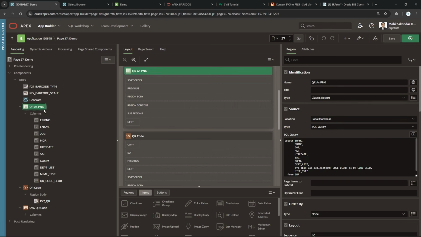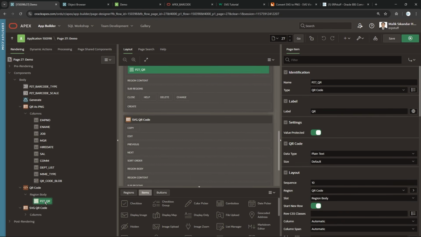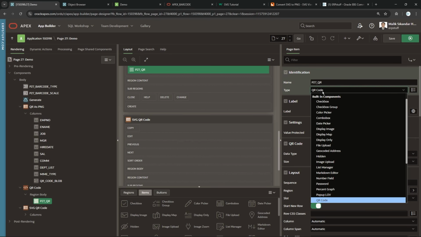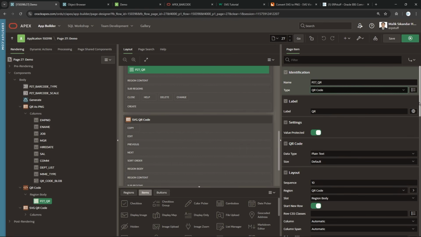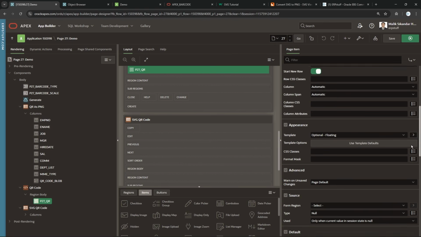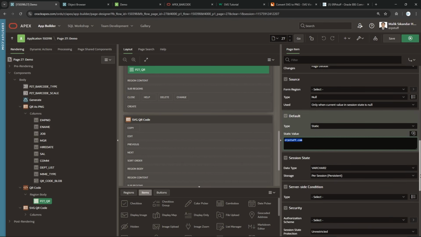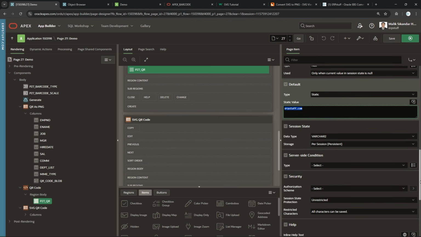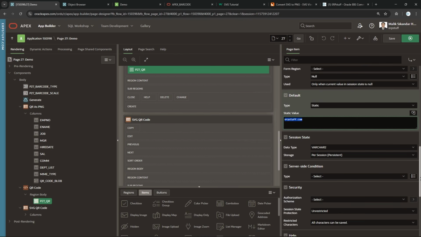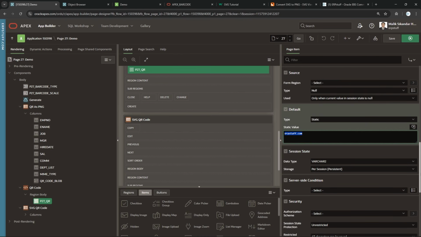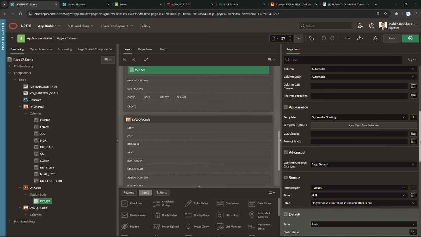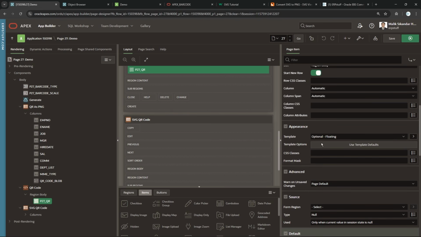Okay, so this is the report, and then I have this page item. If you see here, this is a simple page item, QR code. From here you can select QR code, and in this I just entered a default value, just erpstuff.com. Okay, if on your page you want to display any QR code, you can use this one. Let's say, for example, you have a company URL, you can change that column to a QR code, or you have an email address, something like that, you can do that.